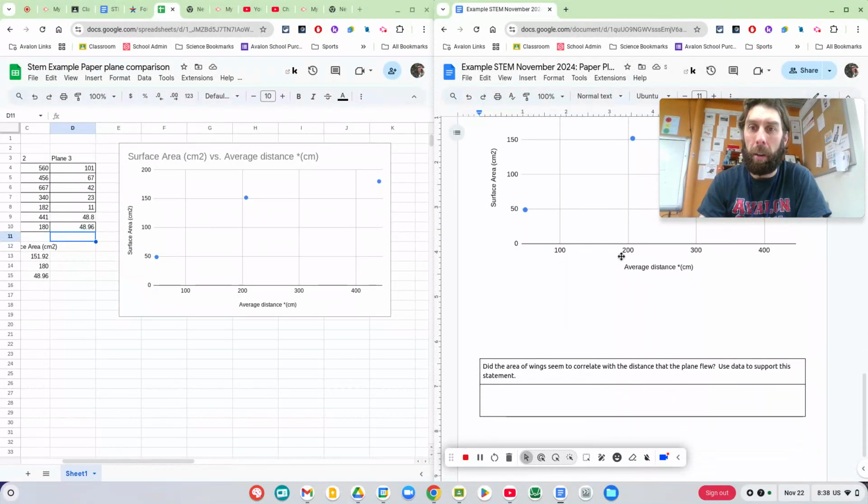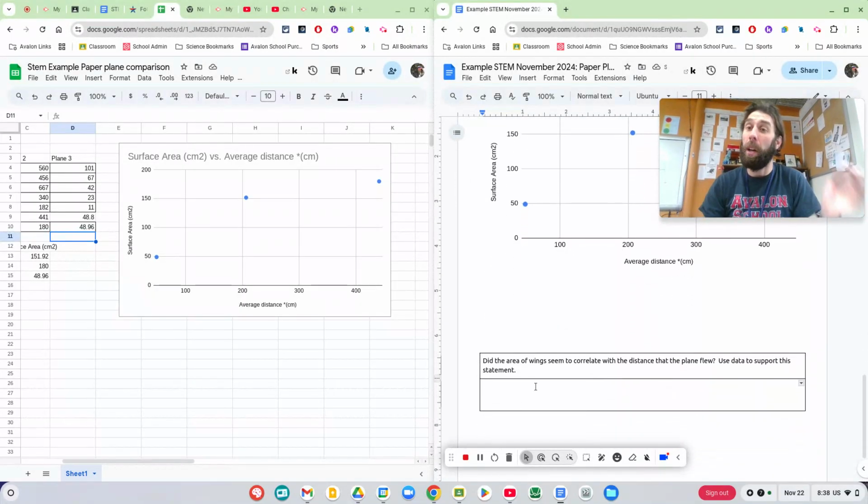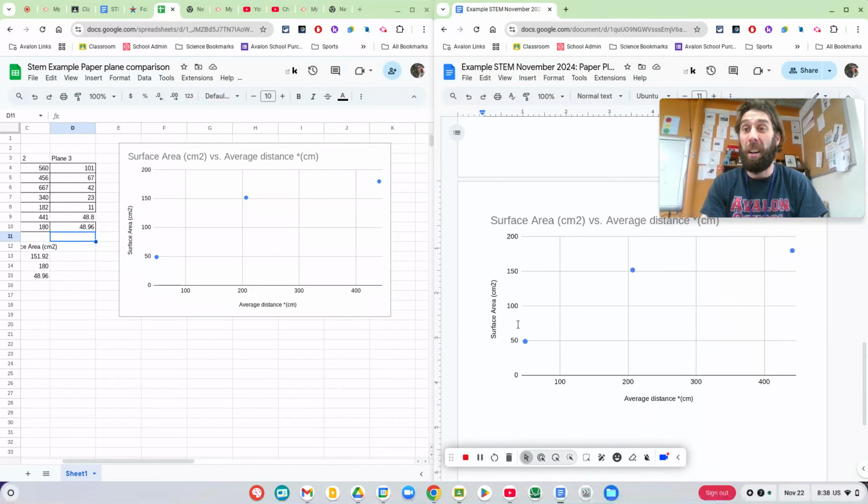So there, I put my graph here, and now the last question is, did the surface area of the wings seem to correlate with the distance that the plane flew? So what correlation means is, is there a relationship? If I have small wings, does it go far or short? If I have large wings, does it go far or short?